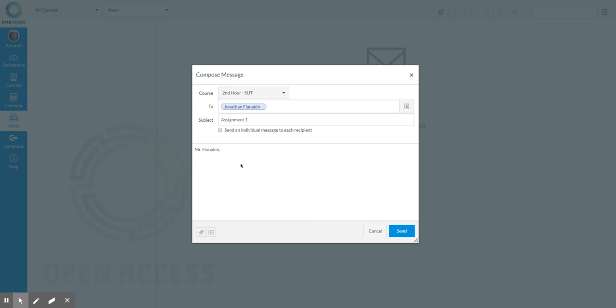Usually, you just put the teacher's name, comma, hit enter twice. All right? If you want to make it more formal, you can put Dear Mr. Flanagan. If you're sending it to another teacher, obviously put another teacher's name. After you type it in, make sure you hit enter twice and you can start making the body. So this is where you will write the body of your email. All right?